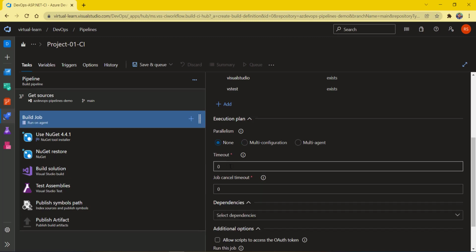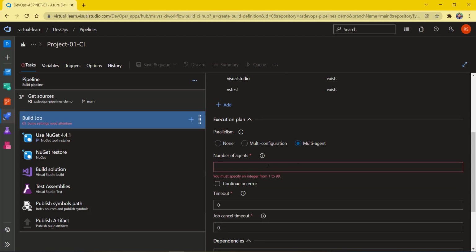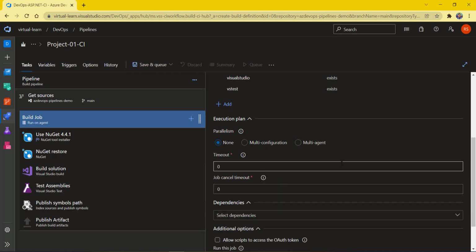So that is what I can define here. Again, if you would like to define the multi-agent job, let's say this job should run or compile the application on Mac OS, Linux and Windows all together, I can specify the multi-agent configuration as well. By default, it is not selected, but if you have a requirement, then you can set up that as well.